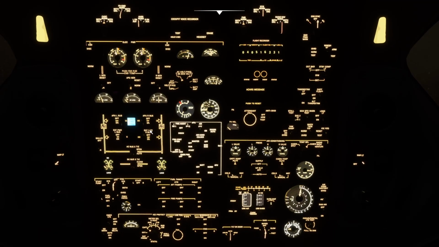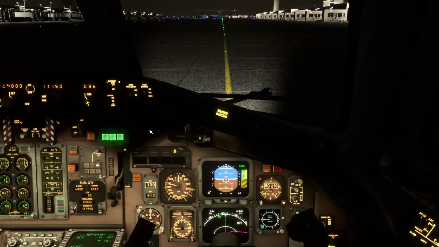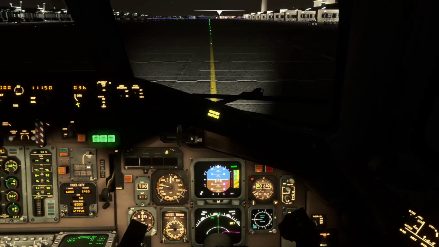So APU should be available at this point, so we can turn on the generators, and they'll only actually flip on when we shut the engines down and the generators go offline.